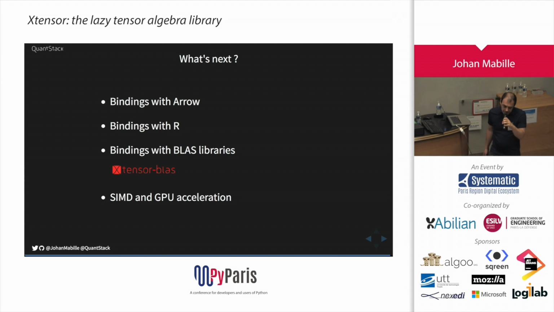Also, SIMD and GPU acceleration. I mentioned xsimd at the beginning of this talk. That would be plugged into xtensor in the short term. And of course, the ultimate goal is world domination.